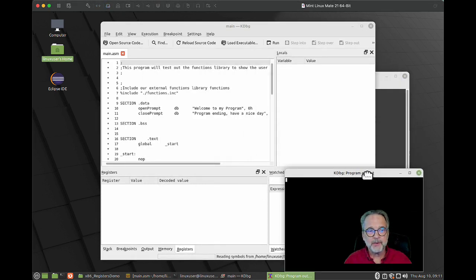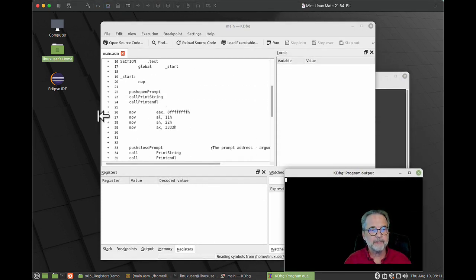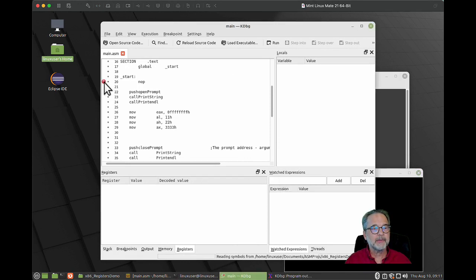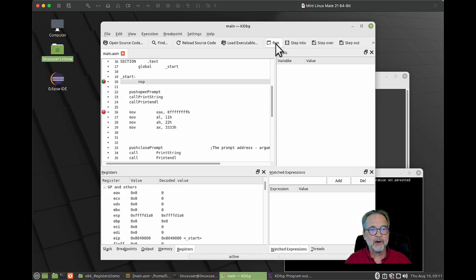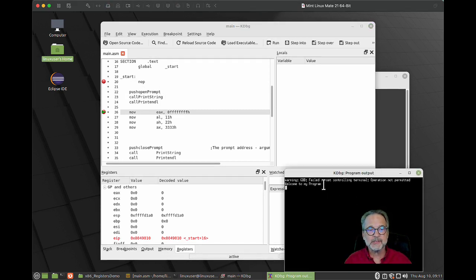And there's my output window. Here's my KDBG debugger. And let's put a breakpoint on the no-op. Actually, let's put a breakpoint down here on the move. I like to put them in multiple places. And let's start it. I'm going to click on run again to jump over the print. And if you go back to your terminal, you can see the print right there.